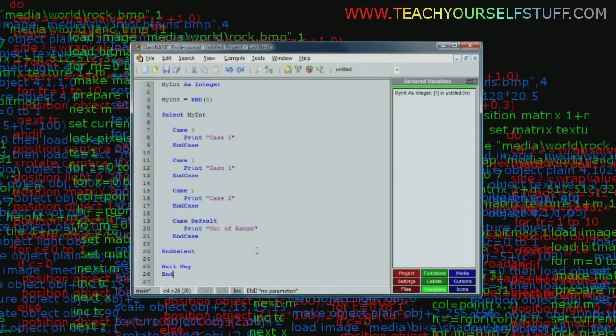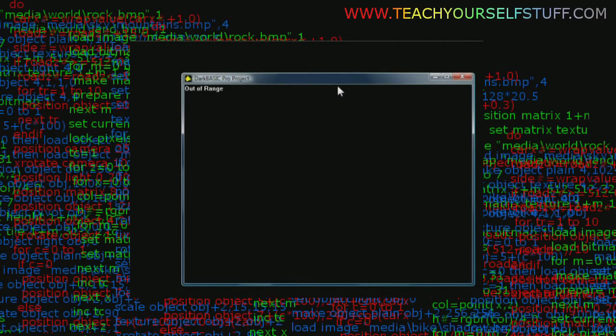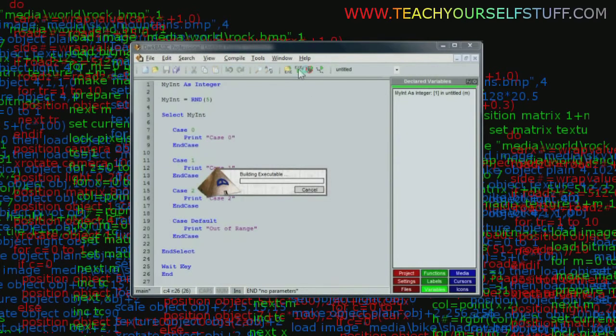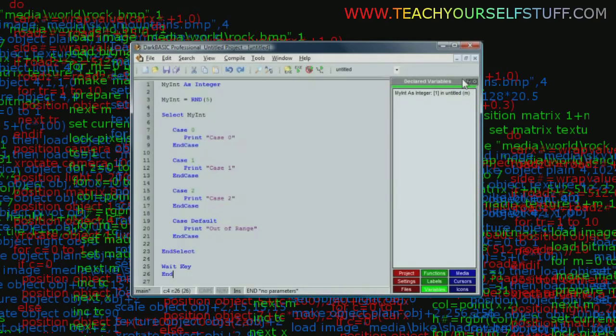So basically I don't know which one's going to be triggered, so we're going to click on make exe and run. Out of range, so we've either had 4 or 5. If we run the program again, case 2 has been selected. So there we go. We now have a program that's able to take a piece of data from my int and then produce multiple results based on the data received.